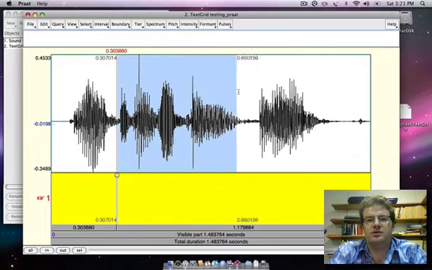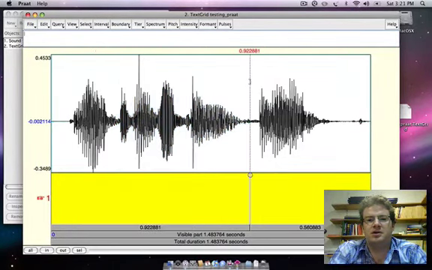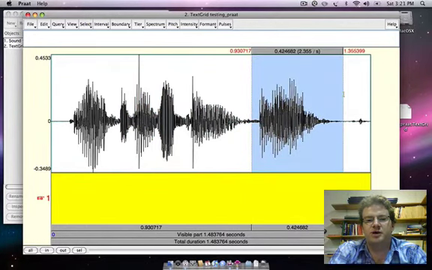This area here corresponds to testing, and this area here corresponds to Praat. So we'll have three intervals.